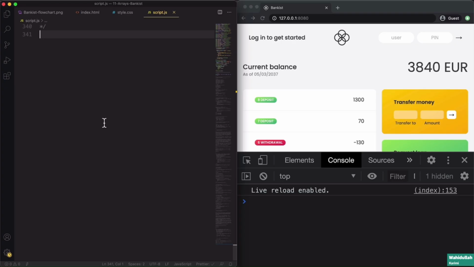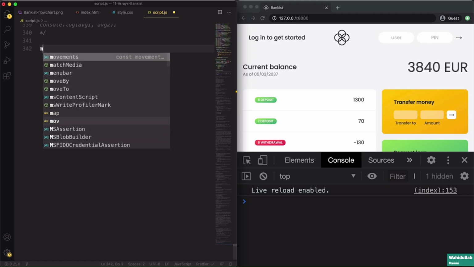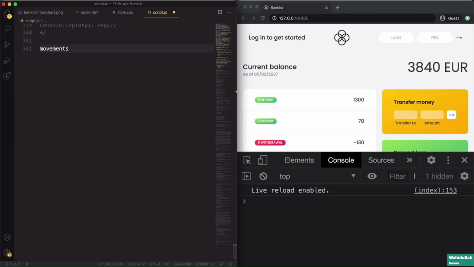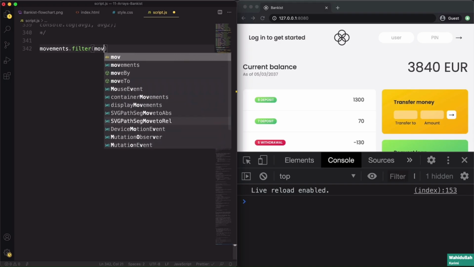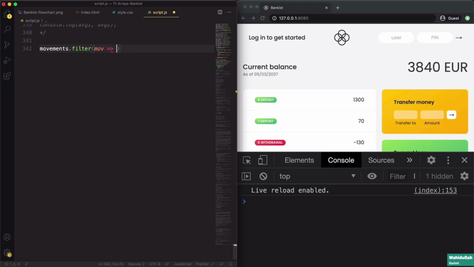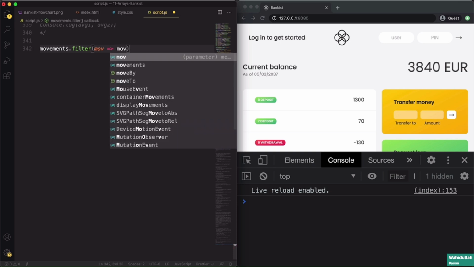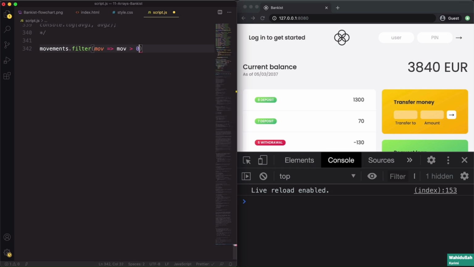Okay? Now, we could of course do each of these operations individually and store each result in a new variable. However, we can also do it all in one go. So let's do that. And I will start here with the filter method. So, as I said, we want to take all of the deposits. So we get the movement here, and then we filter only for movements that are positive.